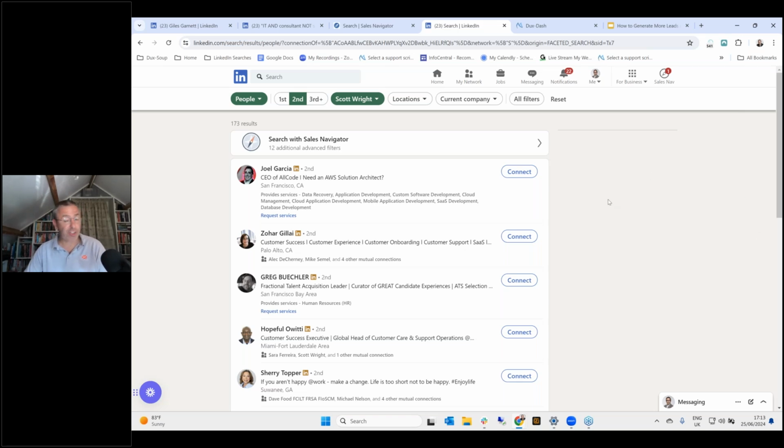For anyone who's new to Dux-Soup and how it works, what I'm waiting for now is the Dux-Soup icon in the top right-hand corner to turn green and say, at your service. It's just done that right on time, which is always a relief, because sometimes when I'm running Zoom, it runs a bit slower. What we have here then is 173 people with a mutual connection, which is Scott. I've now got all sorts of different options. We'll be covering these a little bit repeatedly during this webinar, because there'll be a bit of overlap with some of the other stuff.